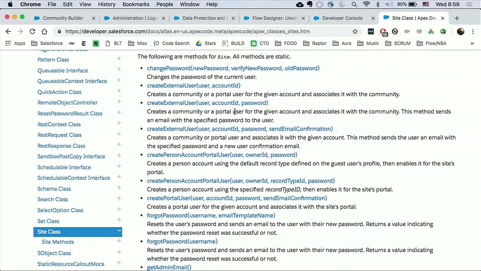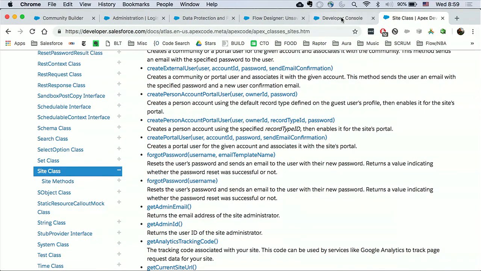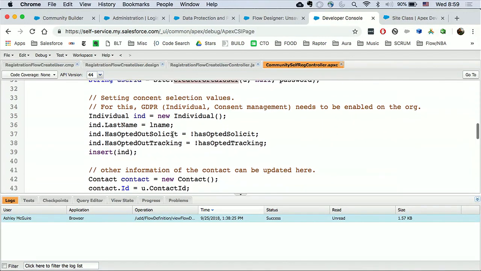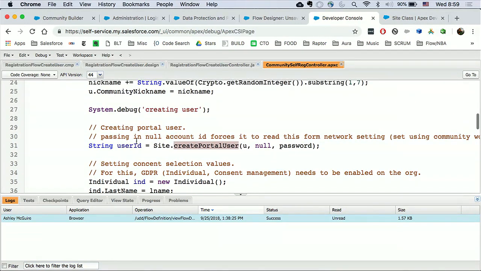And there are different variations available. For example, there is a variation that does not accept a password, and that way it automatically sends out an email to your customer to actually click and register for the community. So that is what we are doing here. And after this point, your user is created on your org.